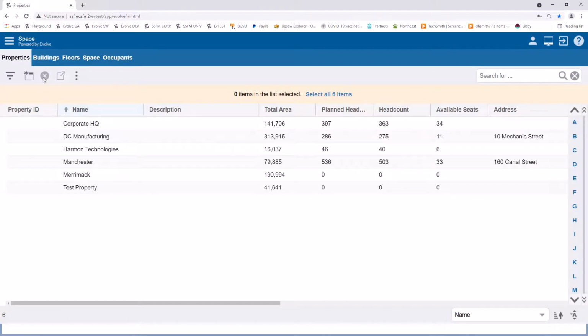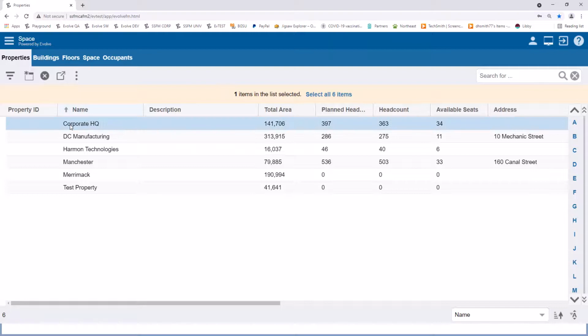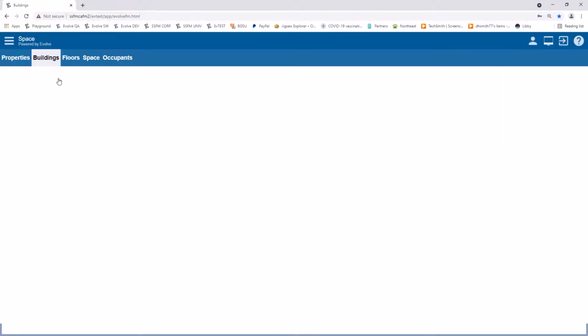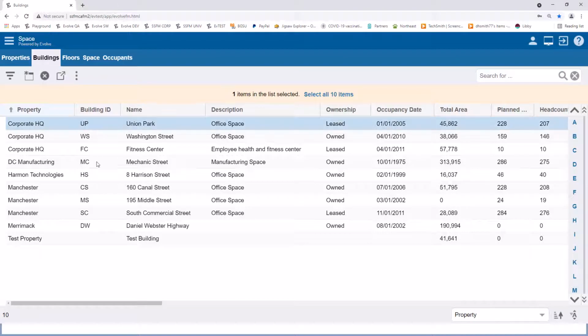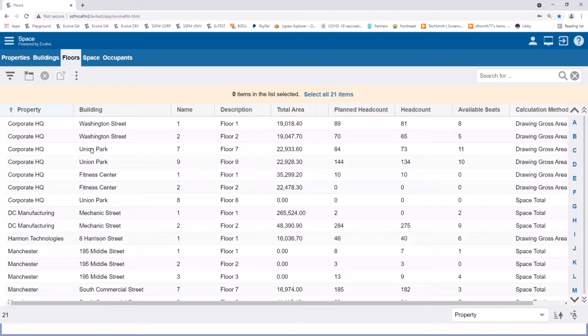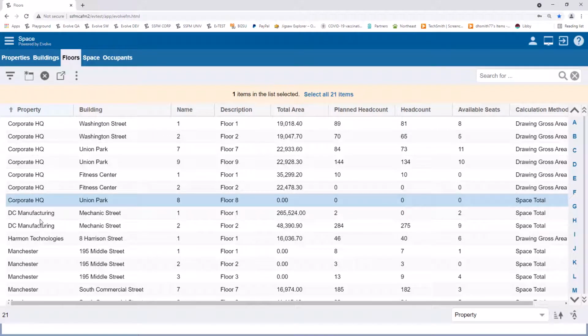So first is our properties. We're going to bring this floor plan into the corporate headquarters property. It's going to be located in the Union Park building, and it's going on floor 8. So we can see that currently our property, building, and floor exist in Evolve FM.